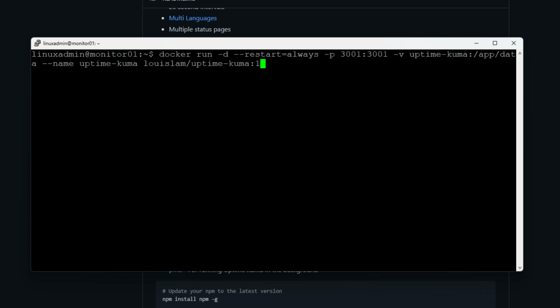As we can see, we're simply running Docker in daemon mode. We're restarting always. The port for Uptime Kuma is 3001, so not likely that you will have a conflict with that port. However, make adjustments as needed with that. We are also mounting a persistent volume that by default is simply uptime-kuma mounted to the app data folder inside the container. We're naming it uptime-kuma, and we are pulling the latest image for the Uptime Kuma application.